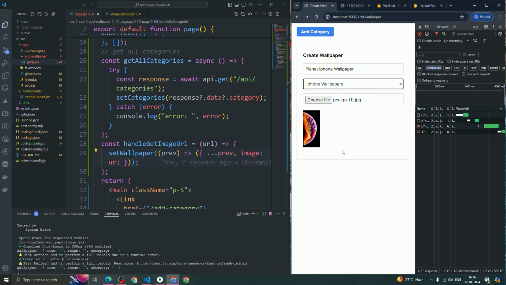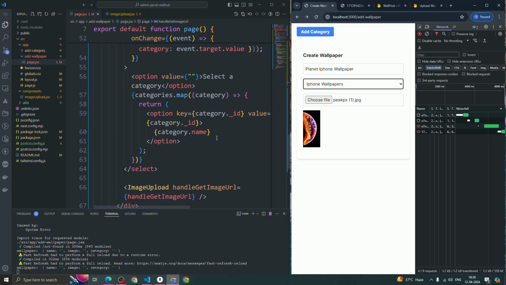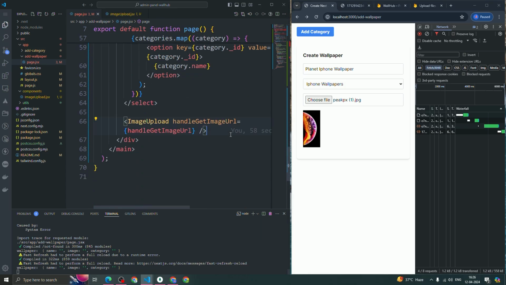Now, oh my gosh, I missed one thing, I had not added the button. Right, now let's add the button as well, guys. I'm really sorry, I just forgot adding the button.